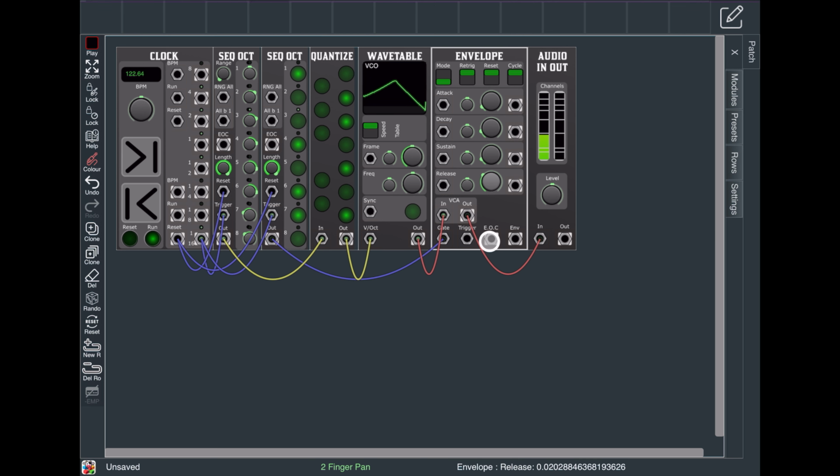That's it, folks. We now have the knowledge to use the envelope generators in MooMu. All that's needed now is imagination and inspiration.